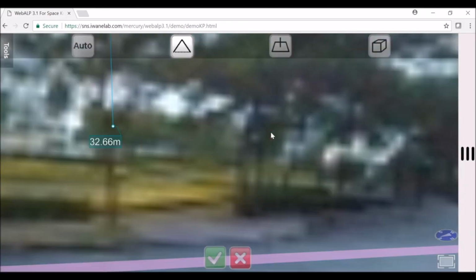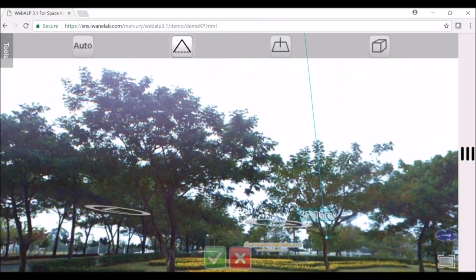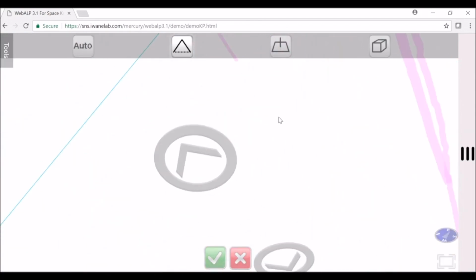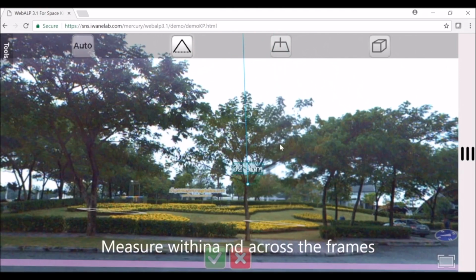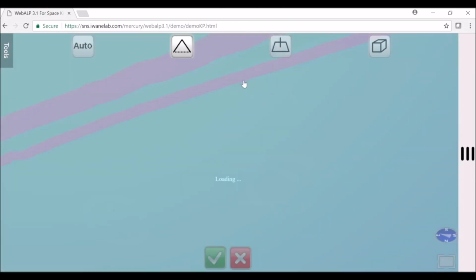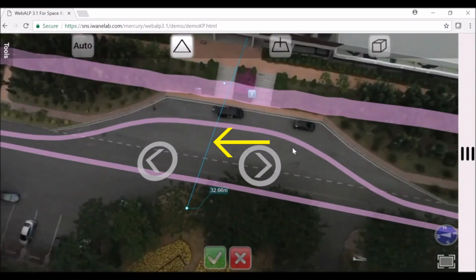On the ground, we take measurements. The distance between this building and this tree is measured at 32.66 meters. Jump to the drone's trajectory and you can see the measurement location from the air.